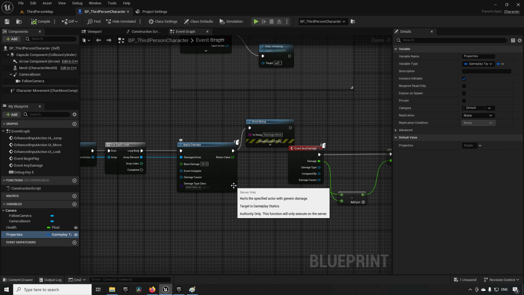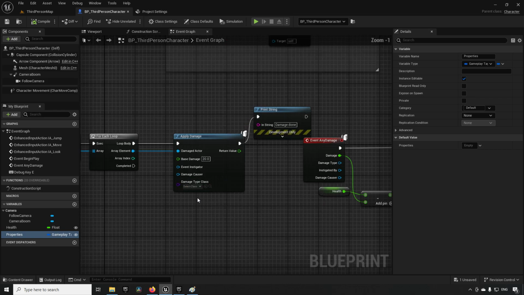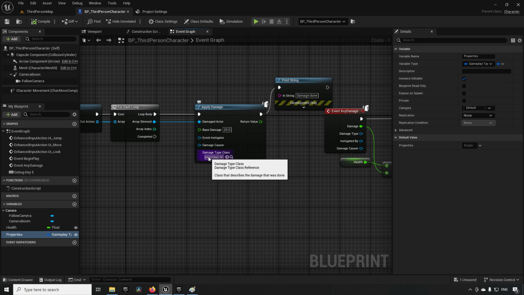So now we want to emulate that we are doing damage with a fireball to this character, and we want to see what the effect is. We're going to be doing this by the use of damage types. So a damage type is something that you can send into an apply damage node. And you can see that this is of a type class.